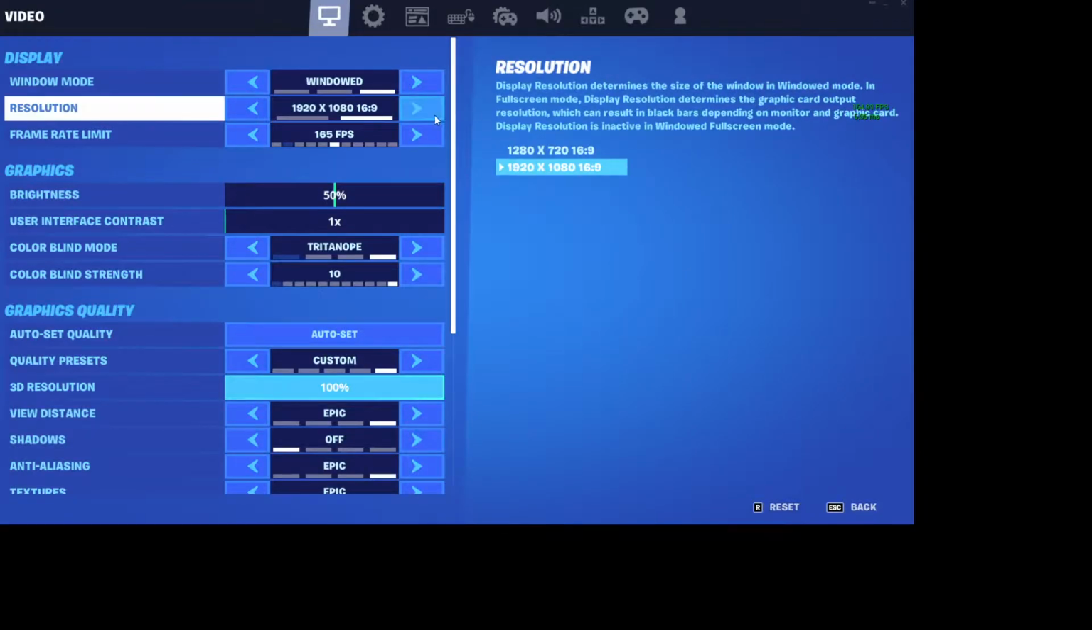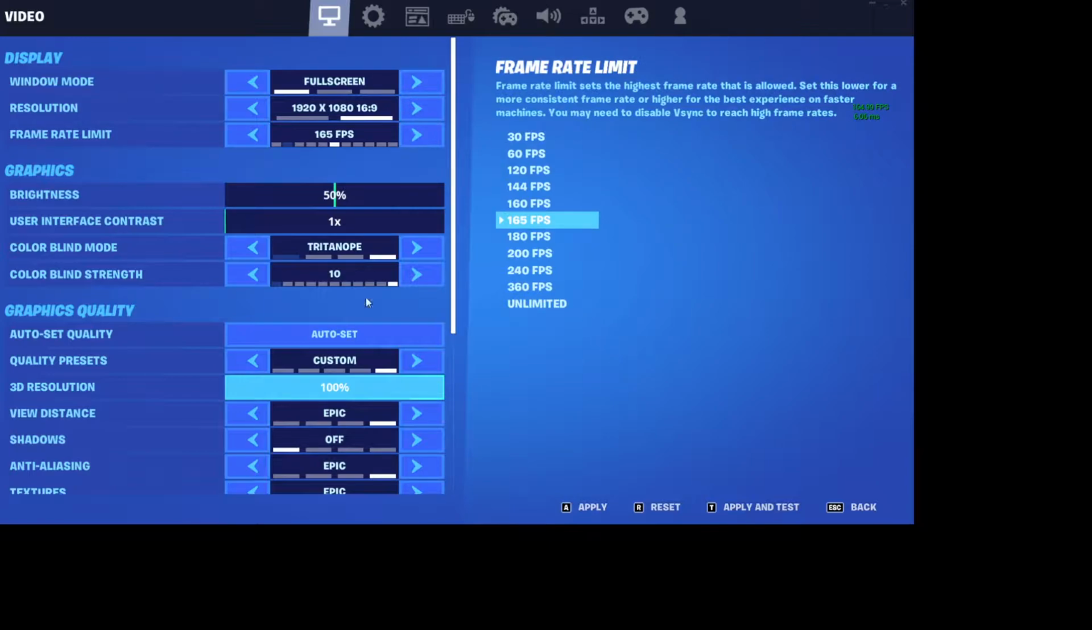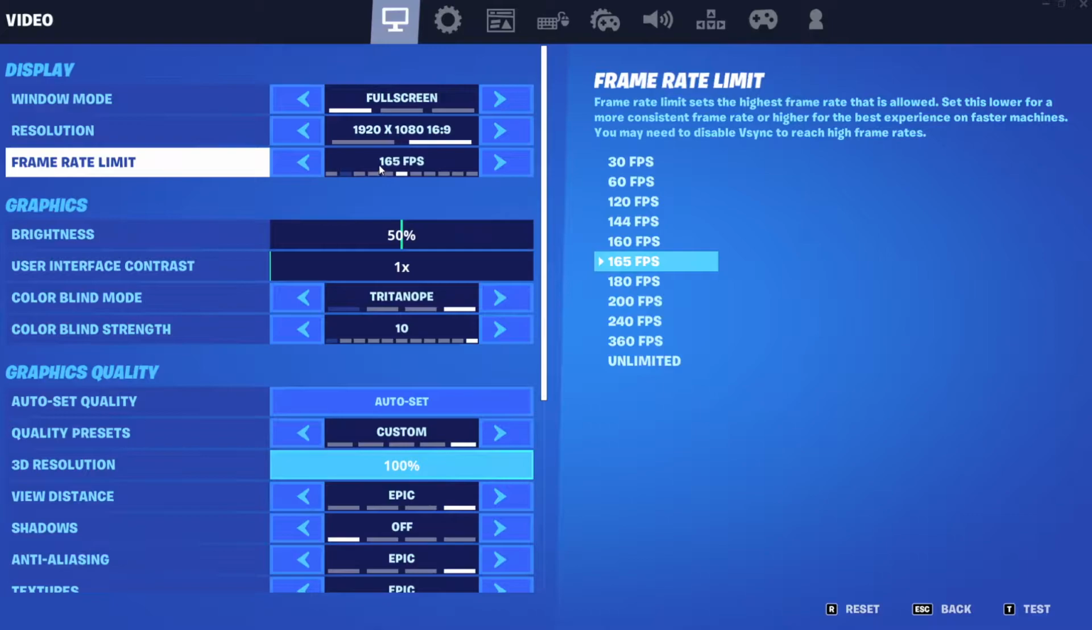So in this video, I'm going to be showing you how to get the best FPS in Fortnite. So yeah, let's get into it. So let's start over here.